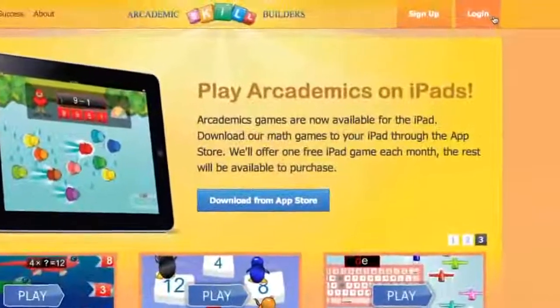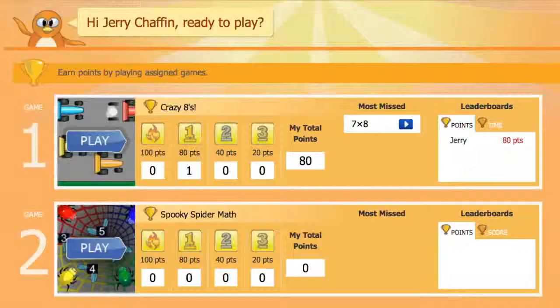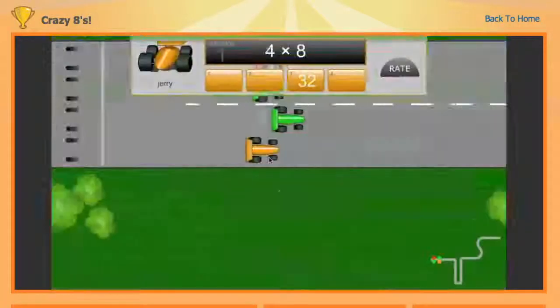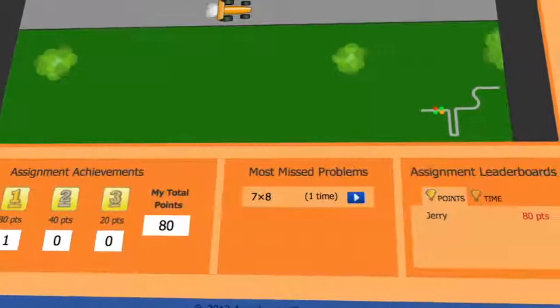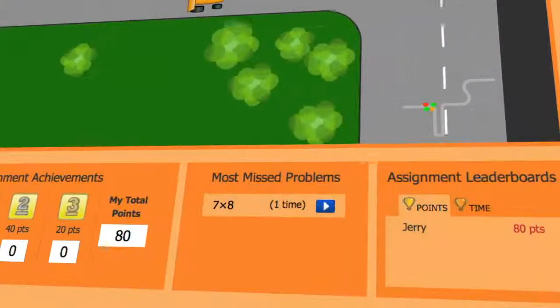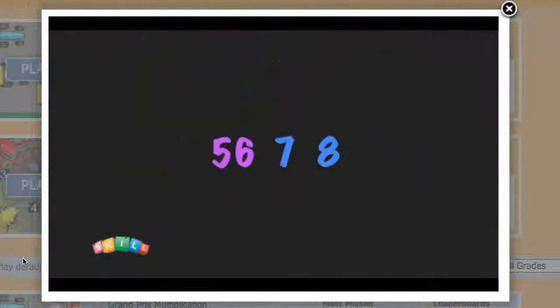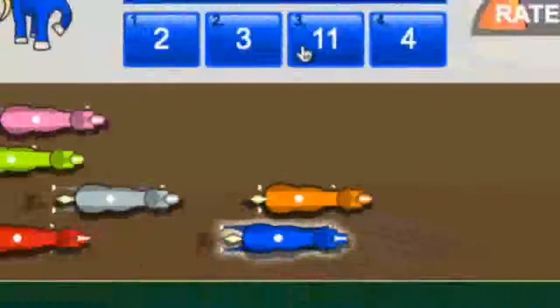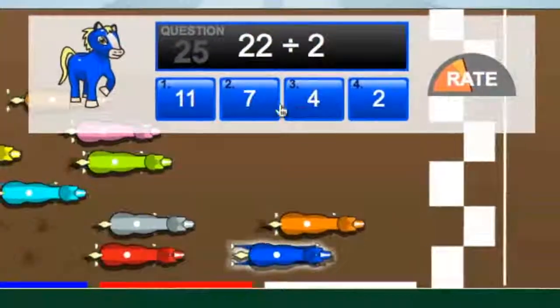Students log in at the login screen with the usernames and passwords you gave them. Then they'll see the games you assigned them. They select a game to play and earn achievement points based on their performance. The games will keep track of the students' most missed problems. Students can then click the Play button to view a lesson video that models different solutions to these problems, and then practice these problems in the games. As they play, their answers are recorded and sent to the teacher's reports.